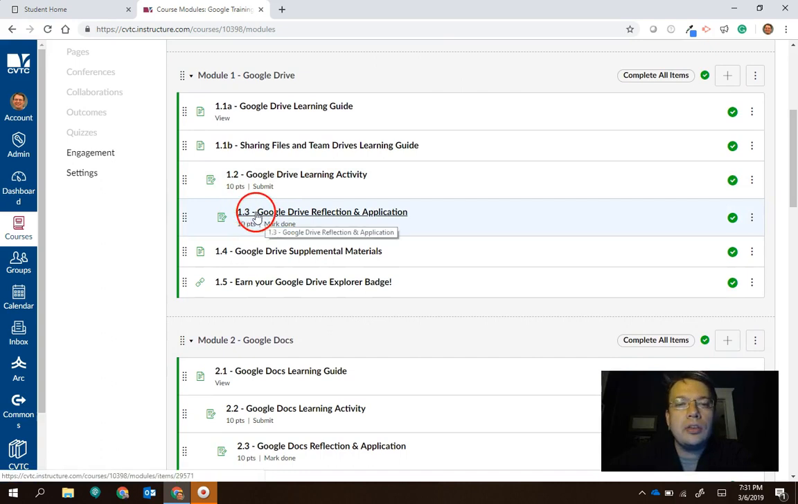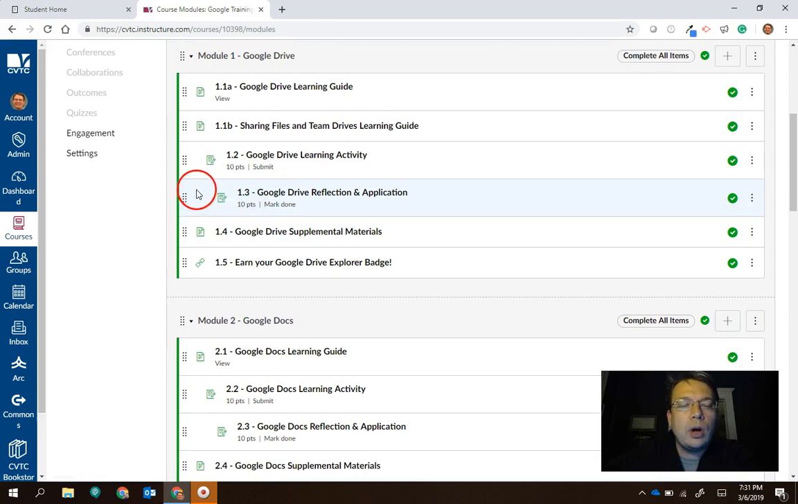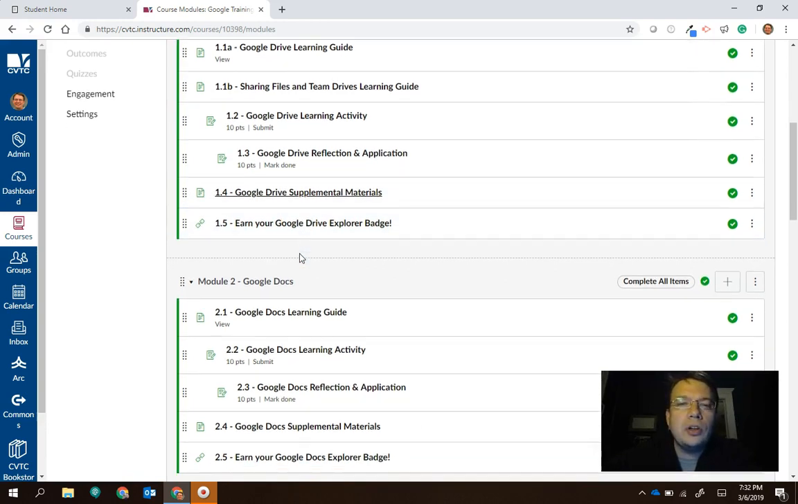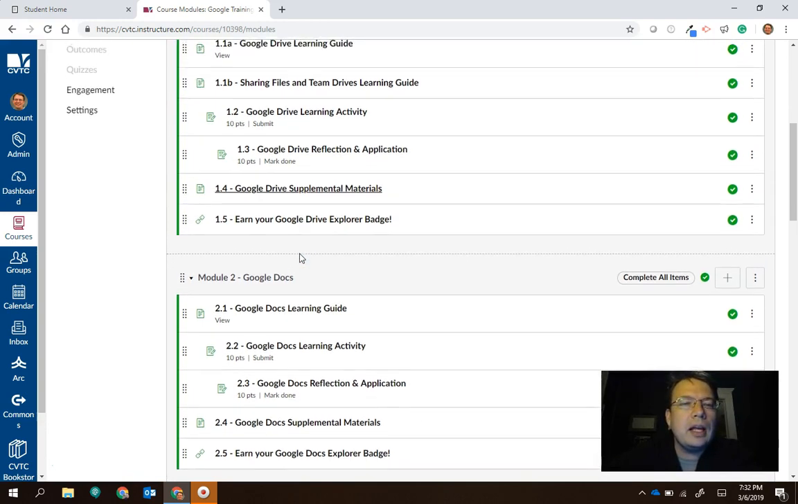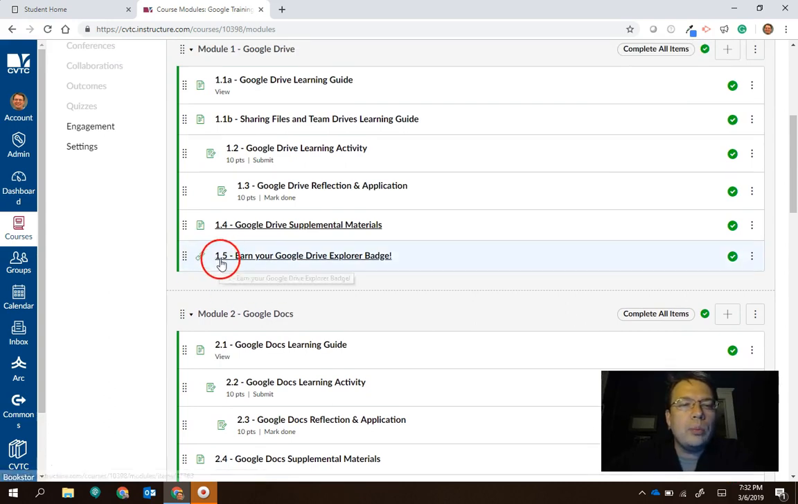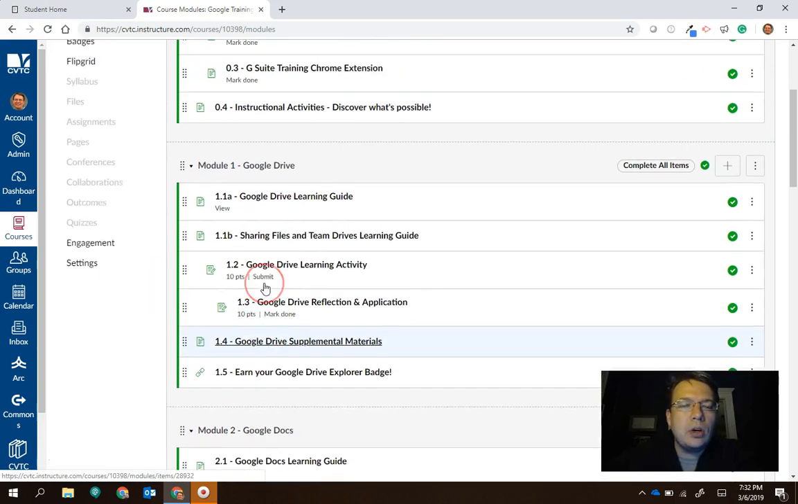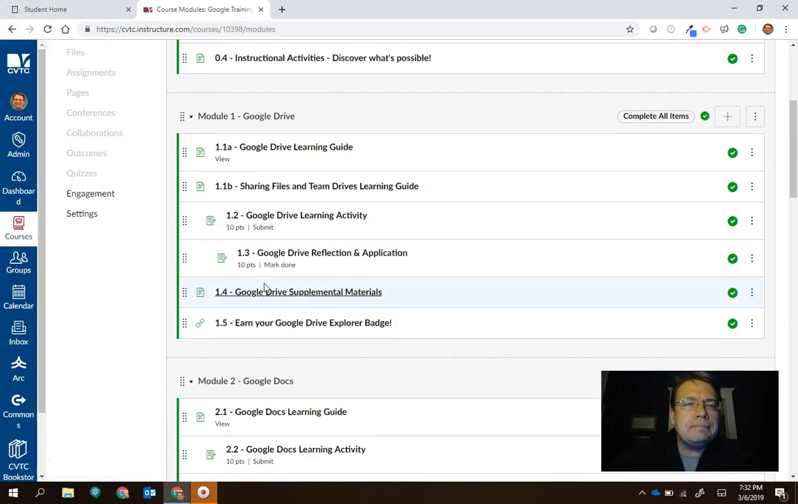1.3 is another assignment that is actually a follow-up from the previous assignment, and that's why I use the indentation to kind of visualize the fact that one is dependent upon the other. And then I've got a page, 1.4, for supplemental materials, just extra stuff that I think people might like. And then I finished off with 1.5, which is actually a badge that I've added into my course here. So that's one of my modules as an example.